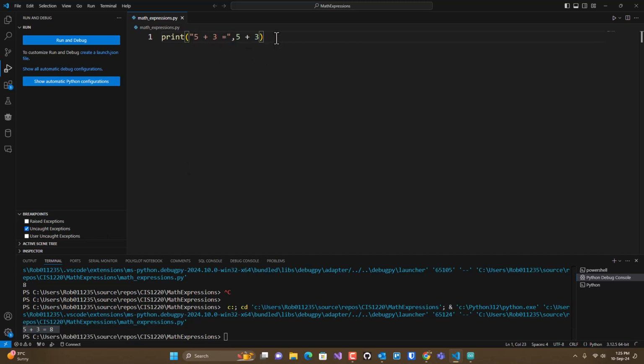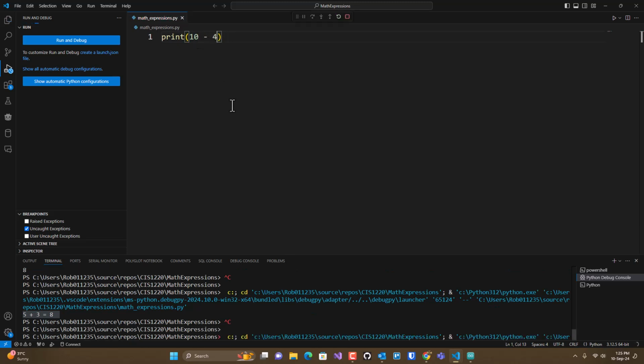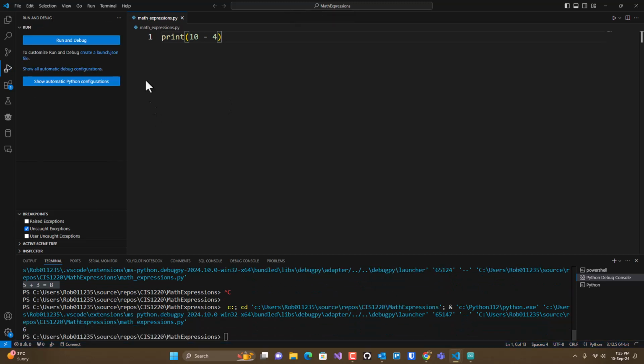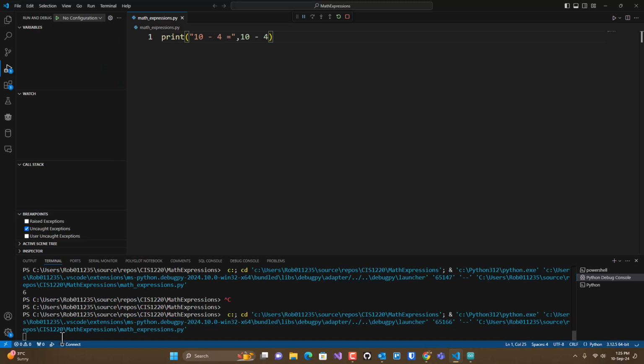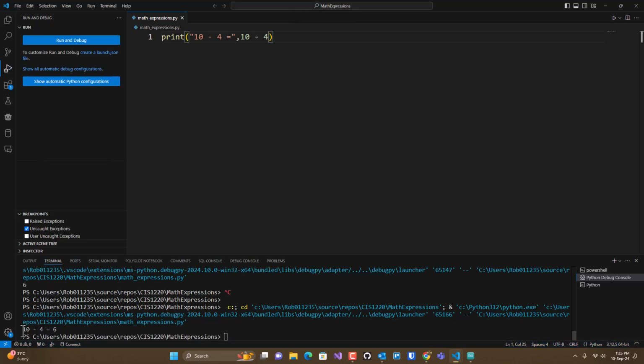So we can do a lot of different math. Here we could say, what's 10 minus 4? That says 6. And if I wanted to put a little label on there so I could see what it was, I could just do this. Just put some text so that when it displays, I can see, oh, okay, that's what that 6 is about. It's 10 minus 4. It's just giving me a label.